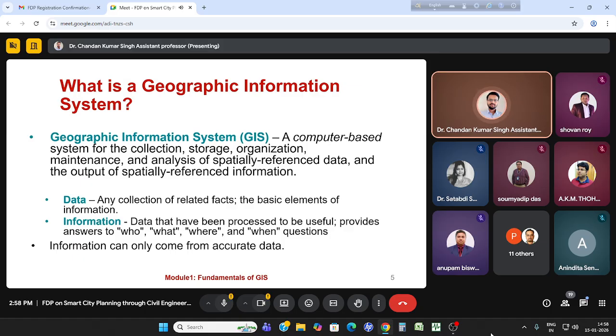So information can only come from accurate data or sources. So there are several agencies who monitor the data, who are custodians of the data. So one can obtain data from that authentic source, or research laboratories and other organizations also collect some of the data for their own research purpose.